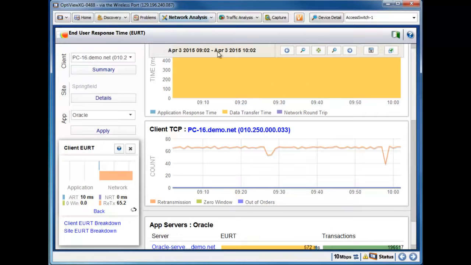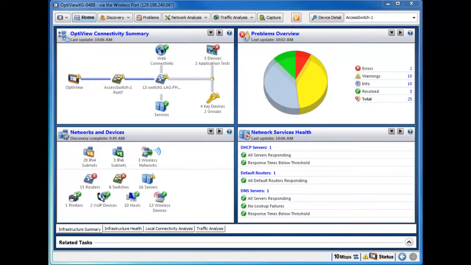So this is how path analysis and EURT information from TrueView working together can really quickly get to the root cause of performance problems. I hope this brief example of a golden demo shows you a way that you can demonstrate to your customers within just a few minutes some of the core strengths of OptiView XG and how they might put it to use to solve very specific user-related problems on their network, to get to both network-related root cause and application or server-related root cause.